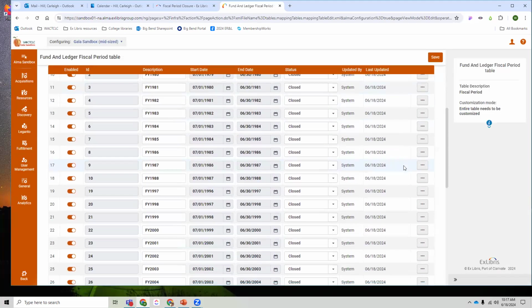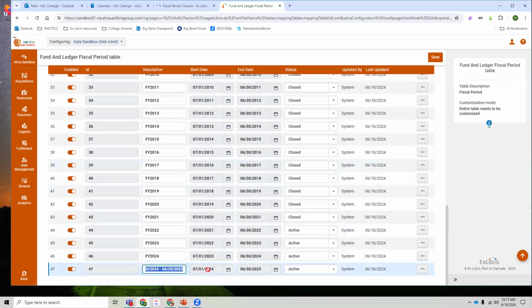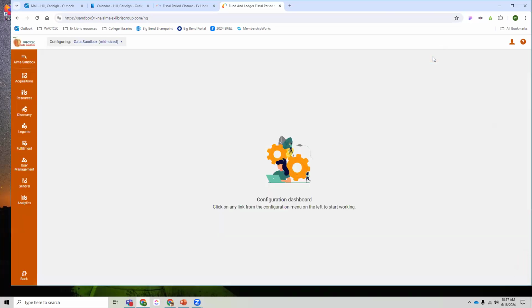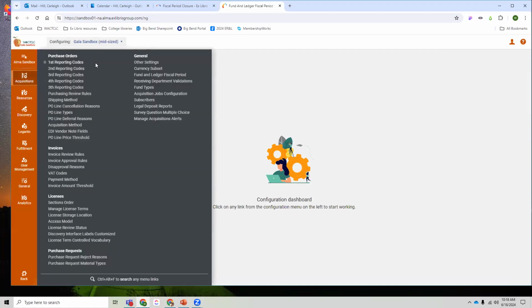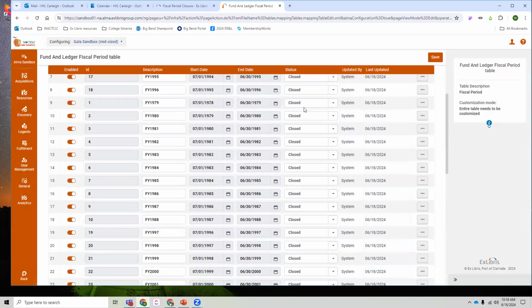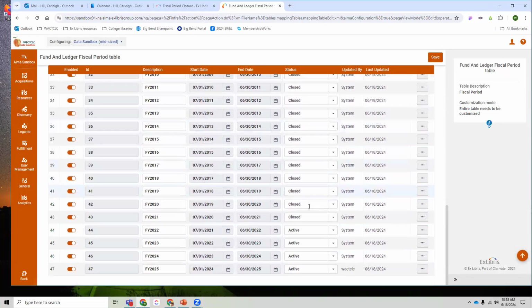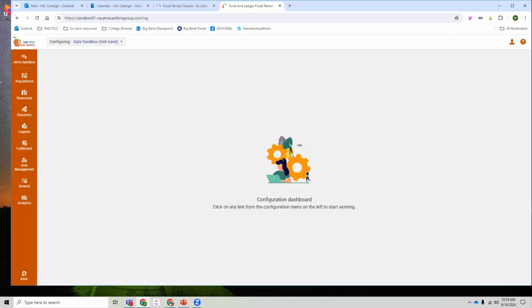So that is the process. So I can save that. And if we look now, you can see all these past ones are closed, but we've got these open, and I can close this one. Okay, voila.